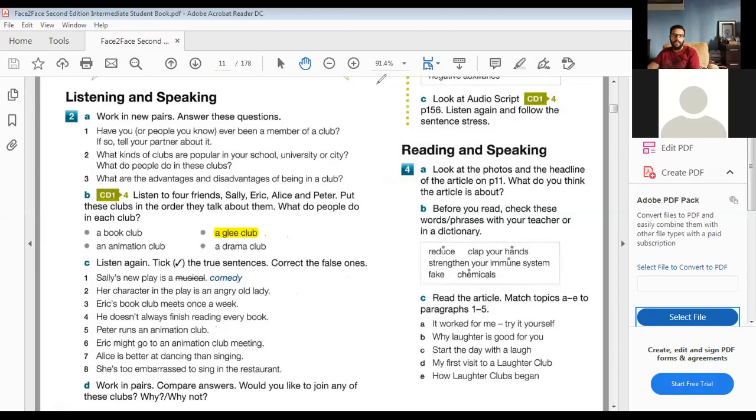All right, okay. And what about here, the second question? It's asking what kinds of clubs are popular in your school, university or city, or maybe in our country. What kind of clubs are popular here in Libya? I'm not sure if there's any clubs in Libya. So maybe sport clubs? Maybe. Yeah, just sport clubs. I haven't ever heard about another kind of clubs.